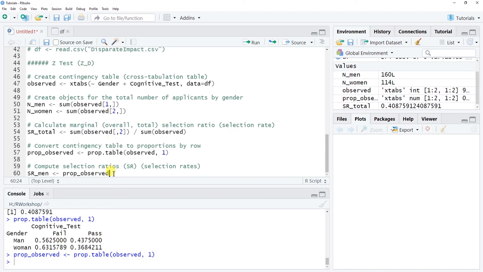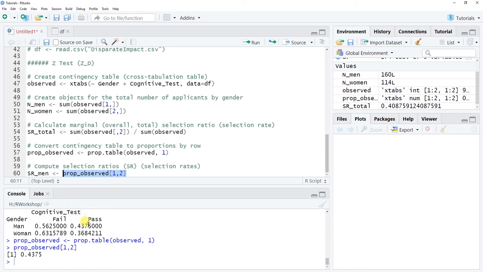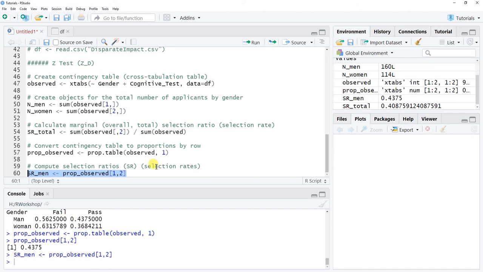So we'll use our bracket notation here, or not braces, but brackets. And we're going to put 1 for row 1, 2. Okay, and so let's verify this by just running that code chunk there. Okay, we see we get 0.4375. That's exactly the value we wanted to grab. And now let's run the whole thing so we can assign this to this new object called SR_men. All right, we've got that set up and we're just stockpiling these here.